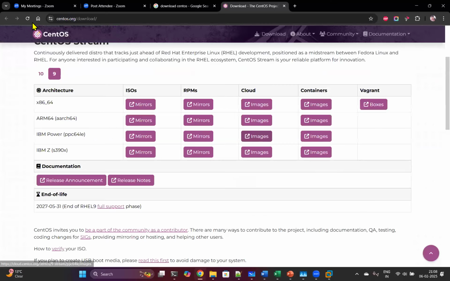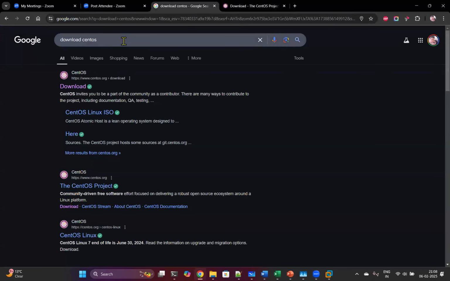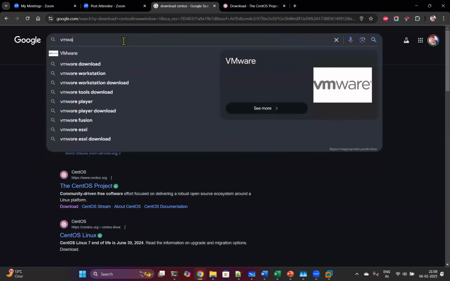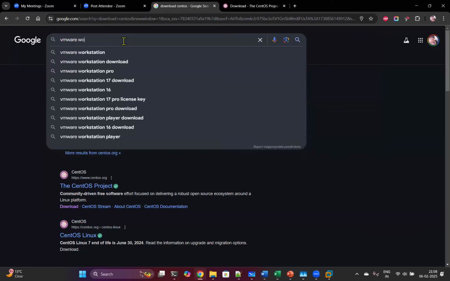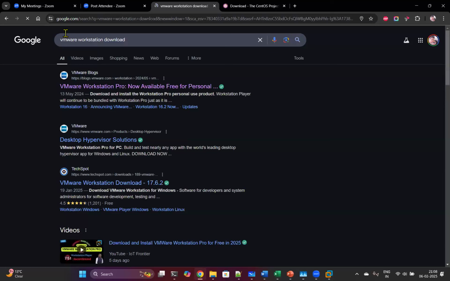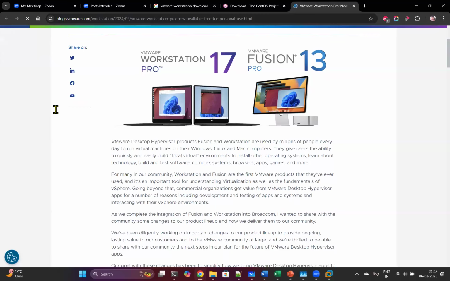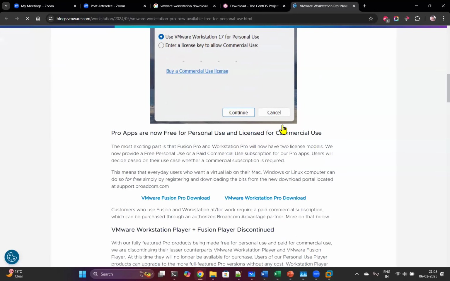Again, how to get it? Google will help you. Go to Google and type VMware Workstation download. You will get an article. The first link is from VMware itself. It's an article that will tell you how to get VMware Workstation Pro, a free copy of VMware Workstation Pro. It will be the exe file. Open this blog article in a new tab. Scroll down till you see the option VMware Workstation Pro download.